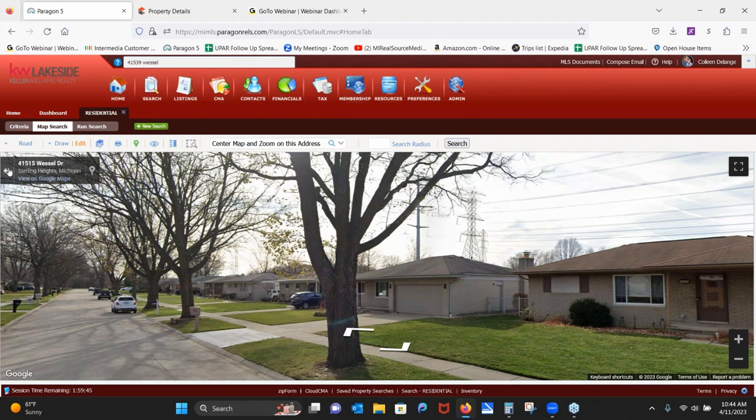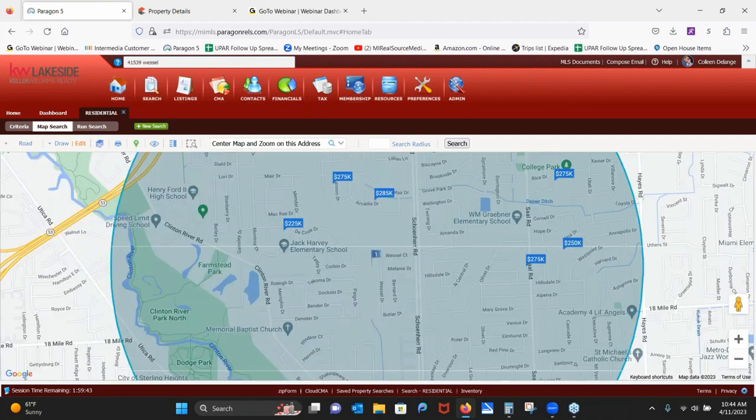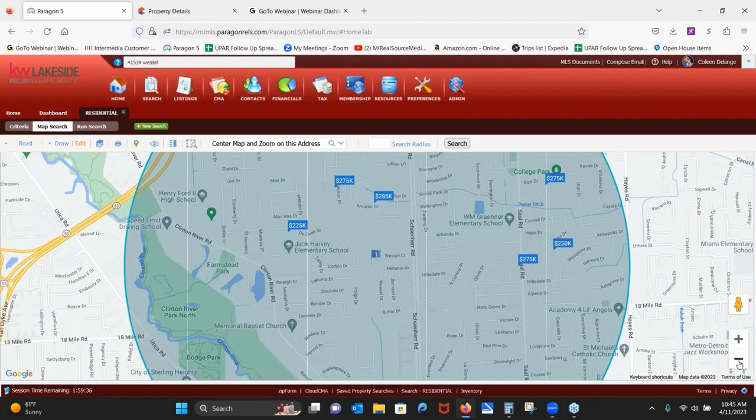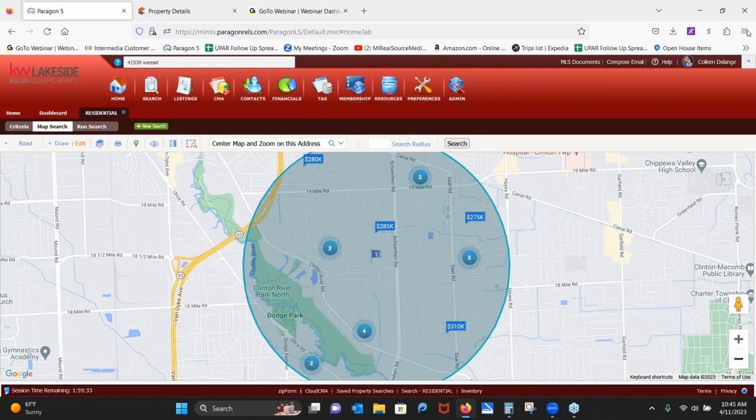So I'm going to go back to our map. I'm also going to throw in some kind of interesting circumstances. Let's say for a moment that Jessica, hello, Jessica, is going to be listing this home. And let's pretend for a moment that Jamie has these 4 beautiful waterfront listings.